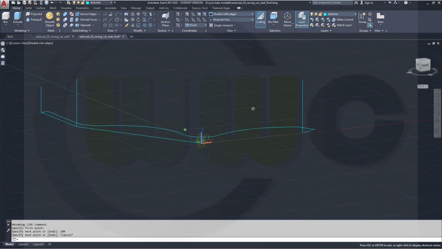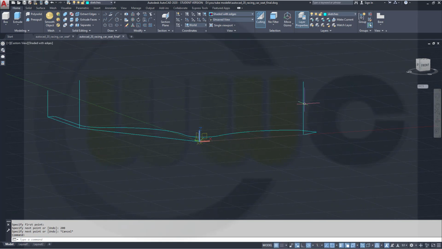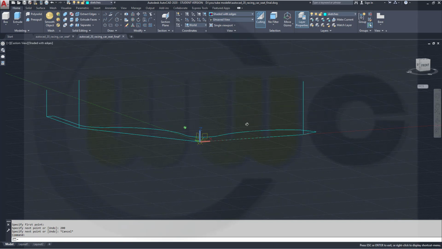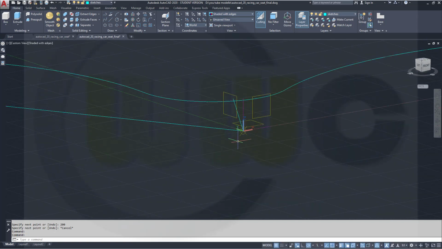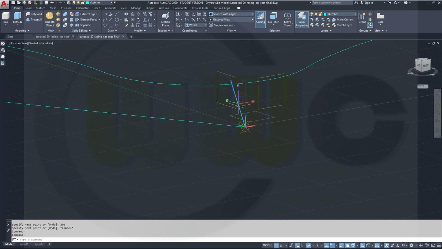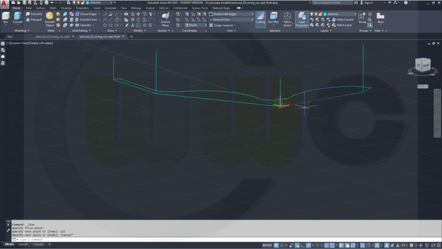Is this really 200? This seems to be 180. Yeah, it's okay. Where is this line? Oh, this was not as expected, so go for another line here at that endpoint. Go straight up and make it 122. Enter. That's more like it.